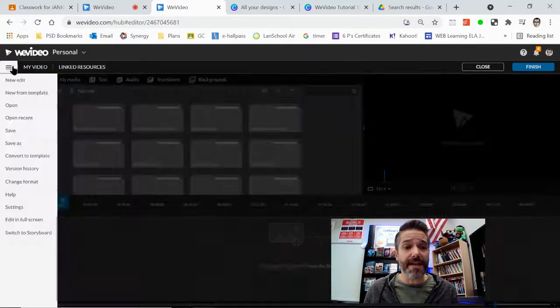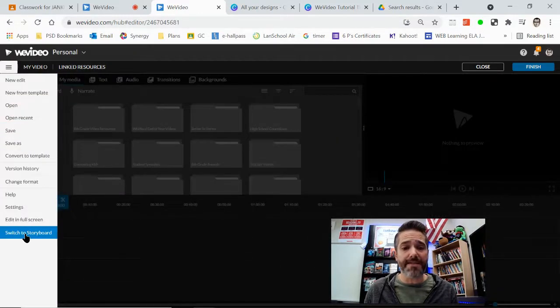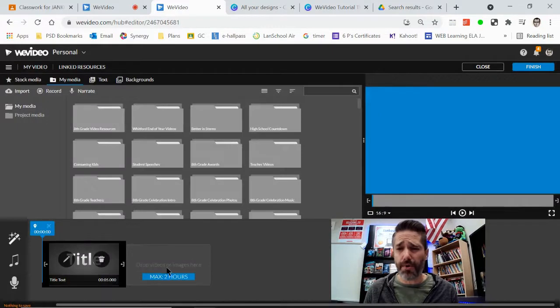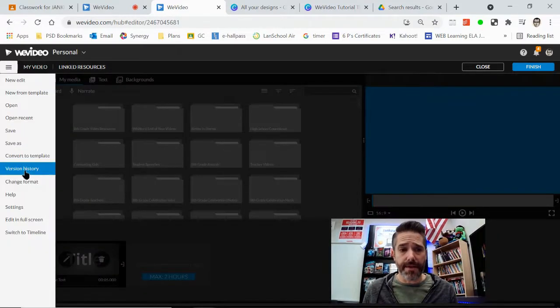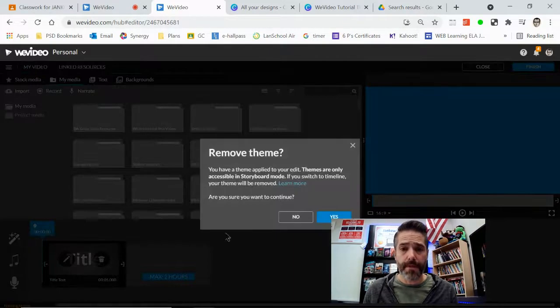Now, if it's not set to timeline mode, you might actually be in what they call storyboard mode. You want to get out of storyboard mode. Storyboard mode is maybe easier, but it doesn't allow you to do nearly as many cool things as you can in timeline mode. So if you're not on timeline mode, make sure you switch over and say switch to timeline.